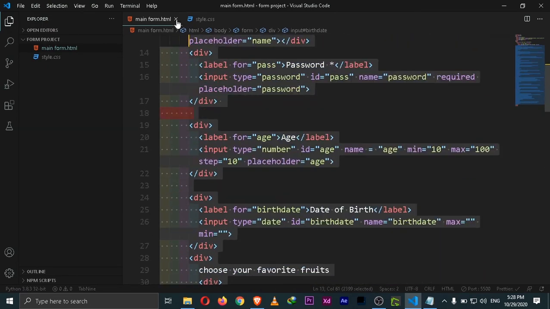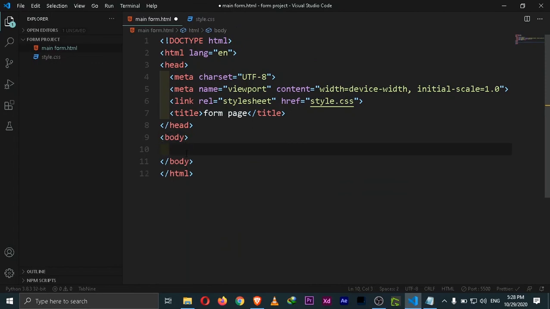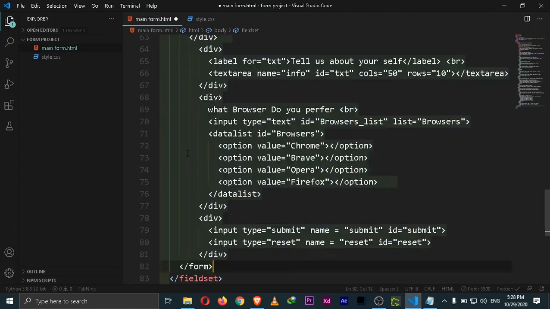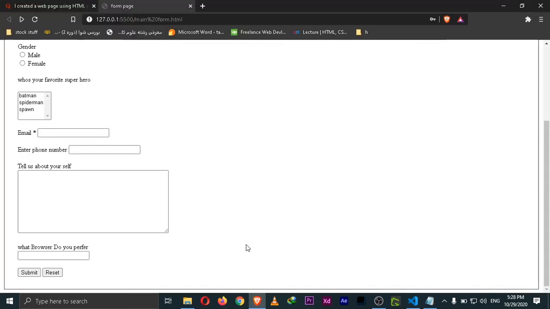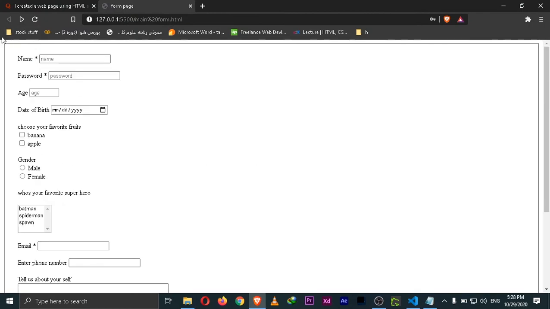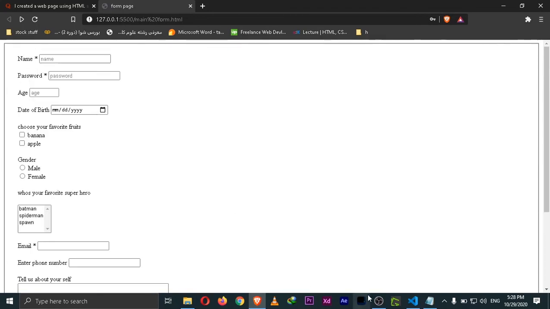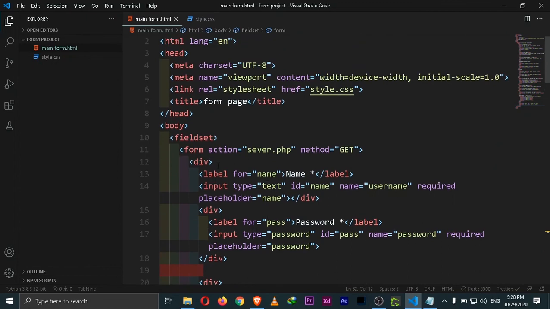So let's take all of this, all this form that we've made so far, and put it inside something called a fieldset. Now the way that a fieldset works is that it puts a little border around our form like this. You can see it right here. And you might say, well, why don't I just use a border for our form? Wouldn't that be better? Well, you could do that, but here's the thing.